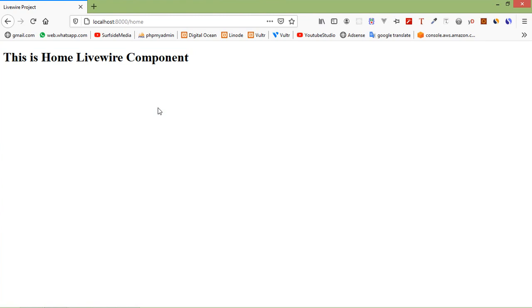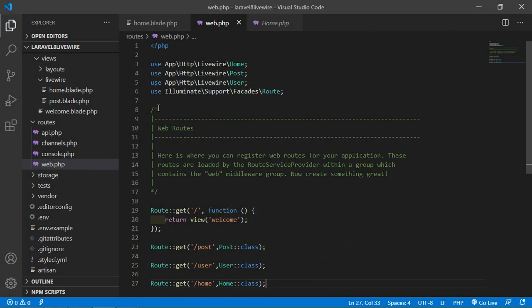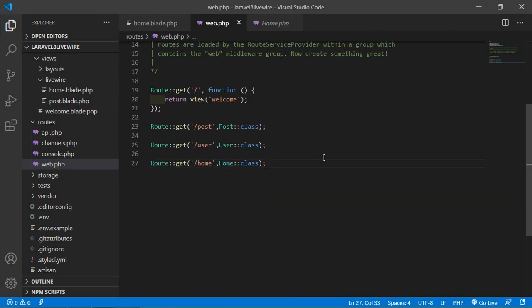Now let's see how we can pass a parameter to the route. For adding the parameter, go to the web.php file, and inside this route add a forward slash, and then add a curly bracket. Inside this curly bracket add the parameter name. Let's say the parameter name is name. Now save this file.